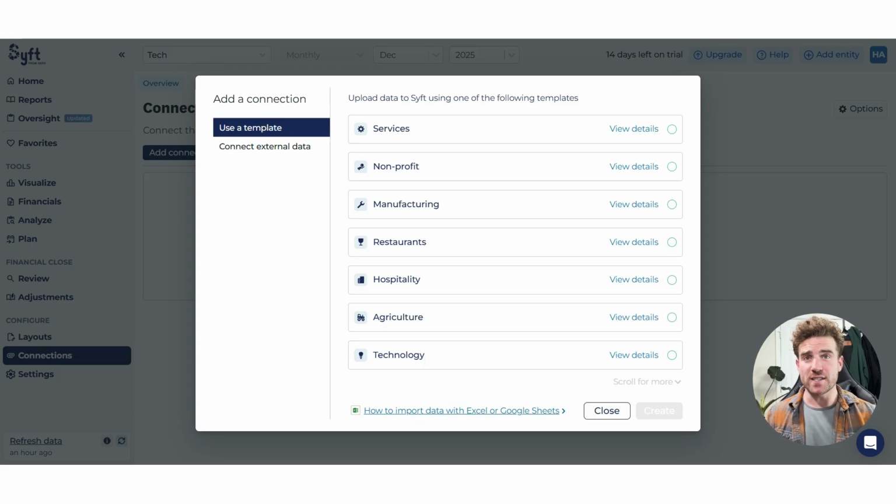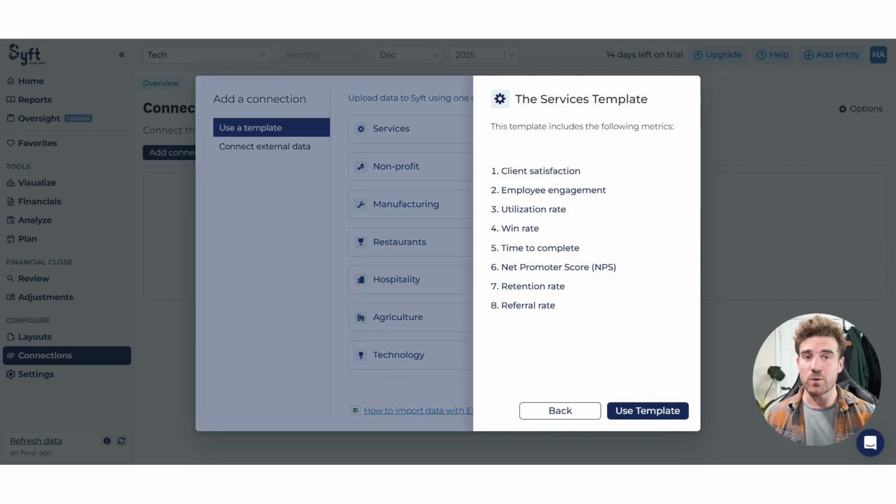If you choose Use a template, you will see categories like technology, agriculture, hospitality, restaurants, manufacturing, nonprofit, and services. Each category comes with predefined layouts suited for that industry. Select View Details to see what each template includes, and if you like it, proceed with a guided setup.